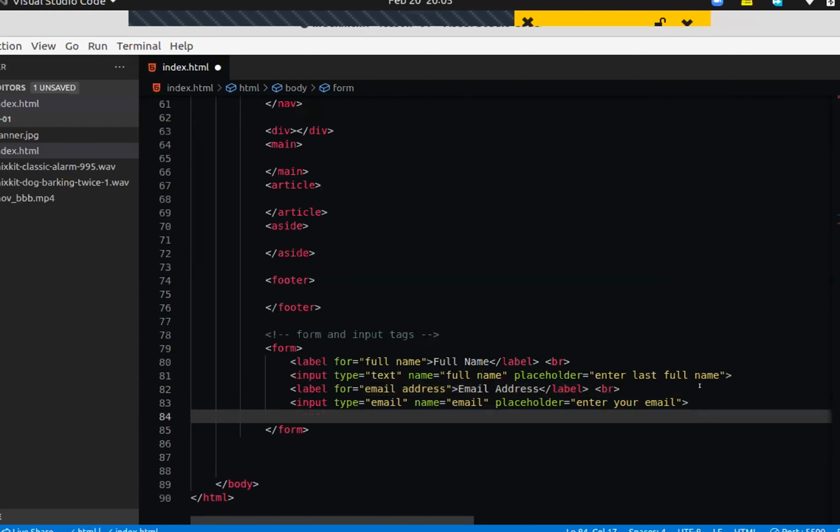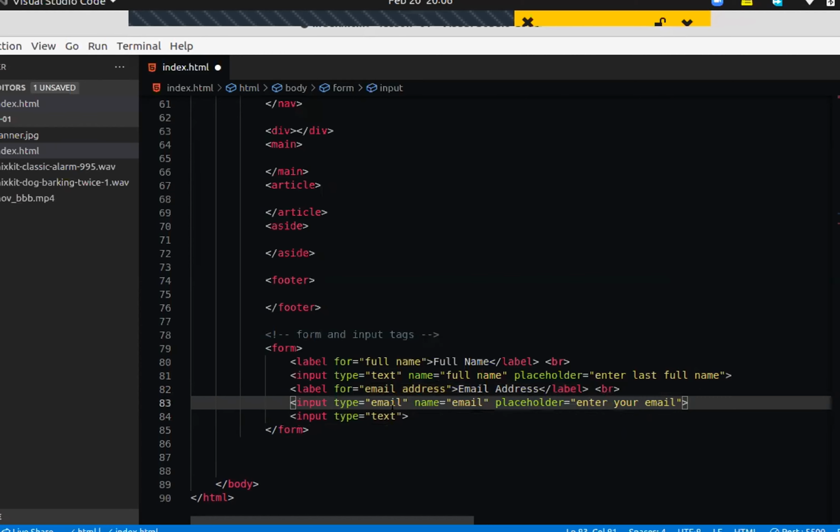The next type of input will be password. So input type. Instead of text or email, this time around it's going to be what? Password.